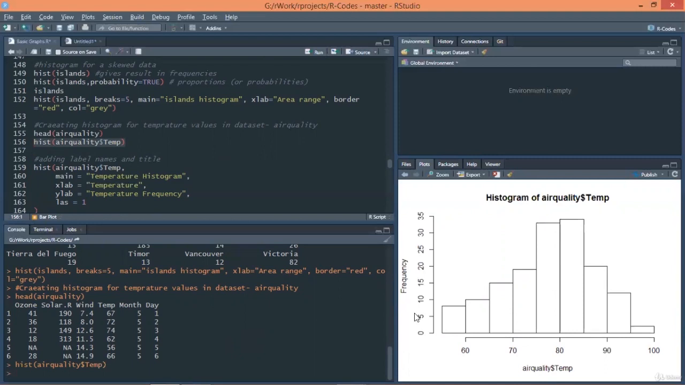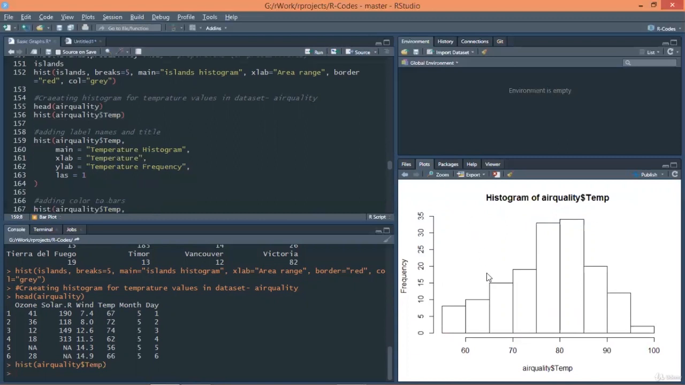We have the y-axis as frequencies, showing the number values, and the x-axis is showing the temperature, the value of each of the days. Now we will be adding the labels of this graph. For that, the function for the title is main. The title name will be temperature histogram. The name of the x-axis will be temperature, the y-axis is temperature frequency, and las equal to 1 will change the direction of the frequency values, that is, to the top-down direction.